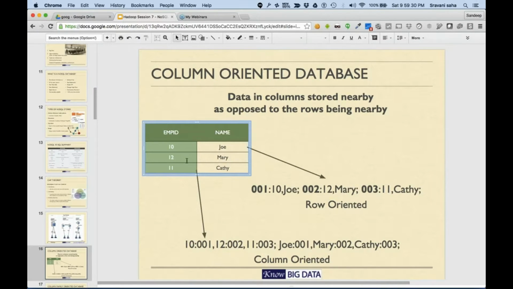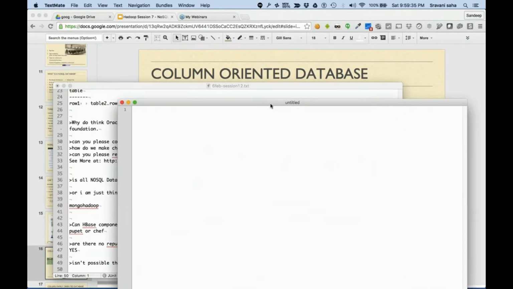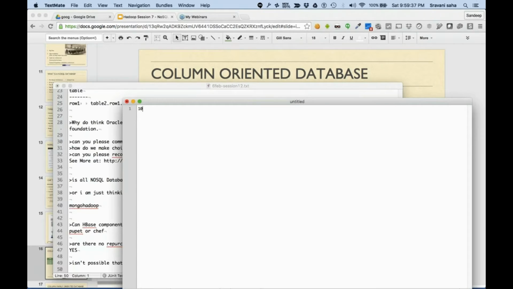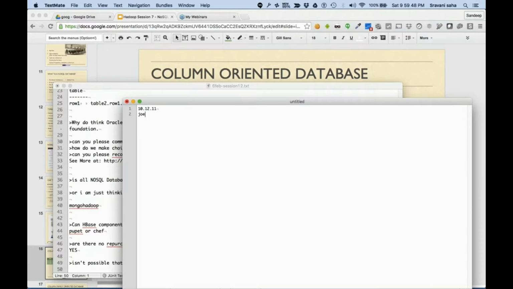This is a nice table. Now, the way you stored it in a file, let's say this is a fresh file you are creating, you store 10, 12 and 11. Of course there is a separator, and then you store Joe, Mary, Kathy. So when you compress this data together, will it be smaller?